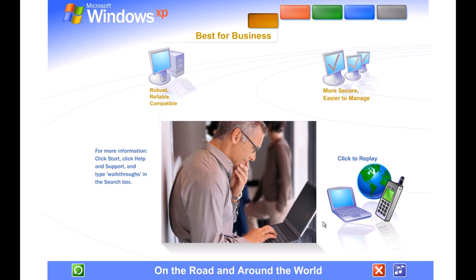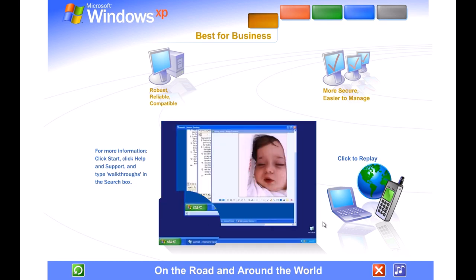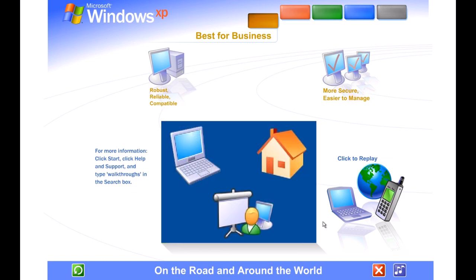On the road and around the world. Read email, view files, run programs on your office computer from anywhere in the world. Windows XP Professional's advanced communication features put you in command of the latest mobile computing and cutting-edge wireless technologies. Use Remote Desktop to view the screen of a computer running Windows XP Professional over the internet from any other computer running Windows XP. That means you can go to the office from your laptop, your home computer, or from a client's office on the other side of the globe. It's like being in two places at once.